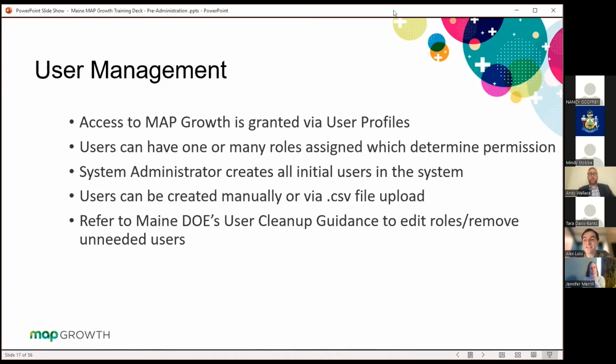And also there was recently some guidance sent out by Maine DOE on user cleanup. We did see, and we see in general, that there can be a lot of turnover for staff within schools and districts, and not all of the users always get their roles removed or changed or have those profiles deleted. So please refer to that guidance so you can go in and make sure anyone who has left has been removed, just to make sure all of the data in the system stays secure.